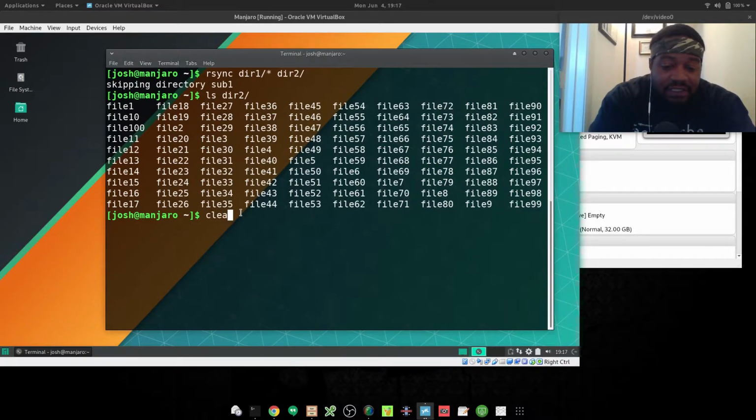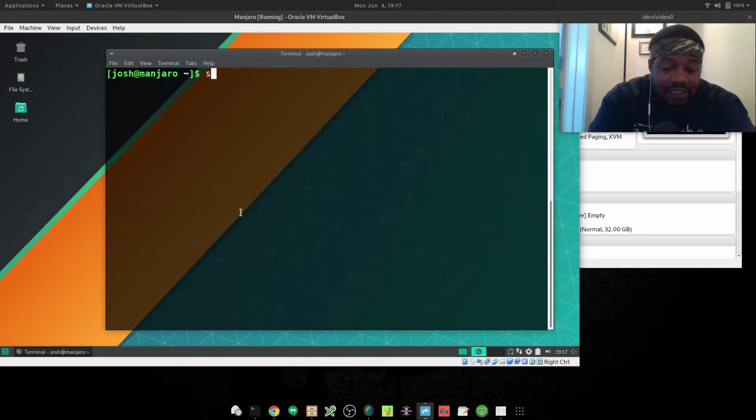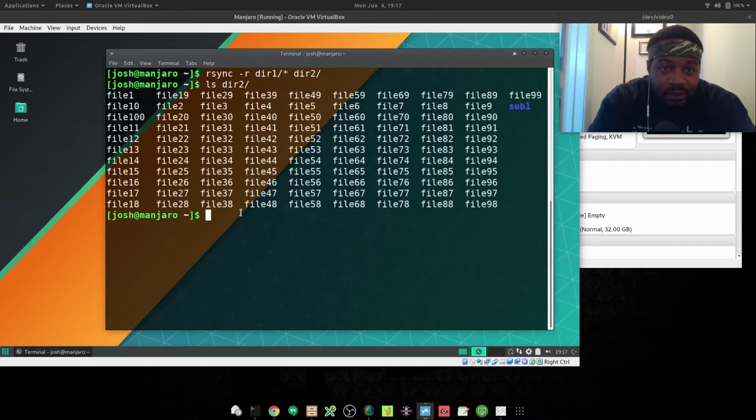So let's clear it out so I can get back up to the top so you guys can see rsync -r, and then same command as before, directory 1, and then we want to put a star there, and then directory 2, and press enter on that. And as you can see, it didn't give us any output. That means the command ran successfully. So let's ls the dir2 directory and press enter on that, and you can see that sub1 is there, as well as all the files are there. So let's clear that out.